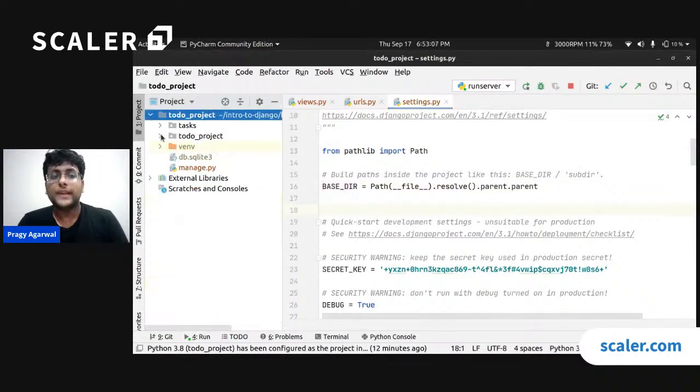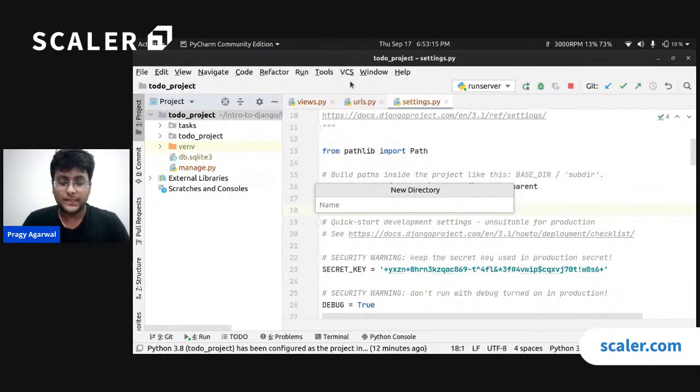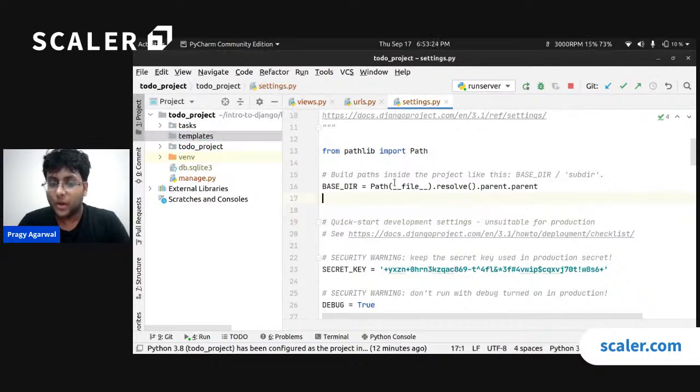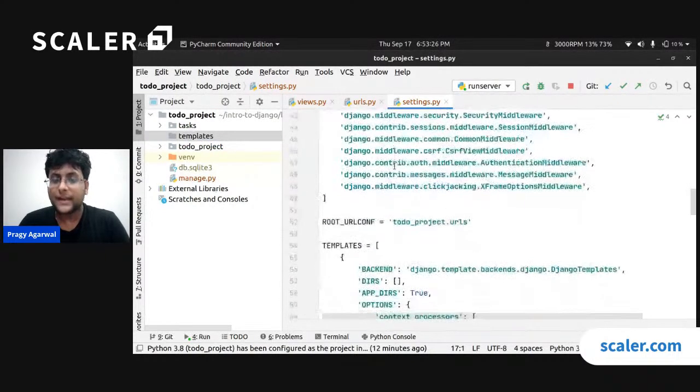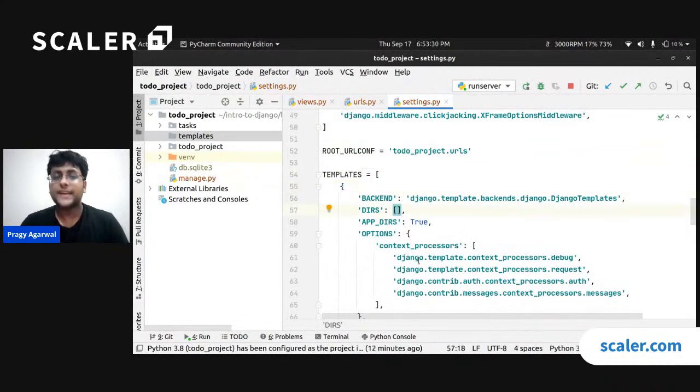Now I want to create a templates directory. Let me go into this to-do project, right click and create a new directory, and let me call this templates. So I'm creating a new templates directory inside this base directory, inside my project root. Now, once I have done that, I can go to this templates configuration, and inside the DIRS, I can provide the location to this templates directory.